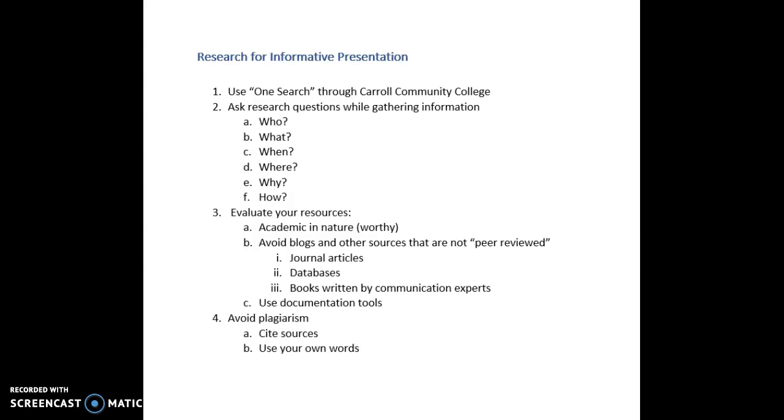Hi students, I just want to give you a short online lecture for how to conduct some research for your informative presentation. We're going to start with the library's OneSearch feature, and for that you need to log into Carroll Community College and have your student ID number close at hand. Even I have to use one.